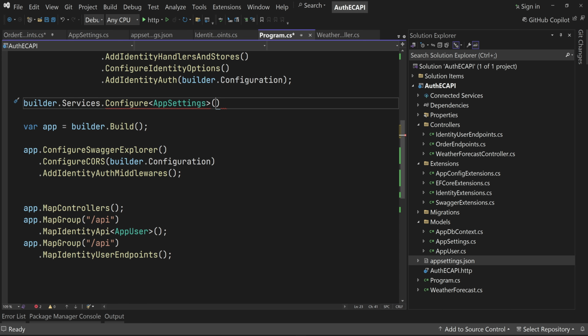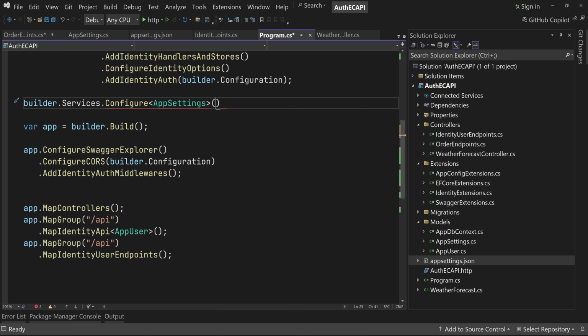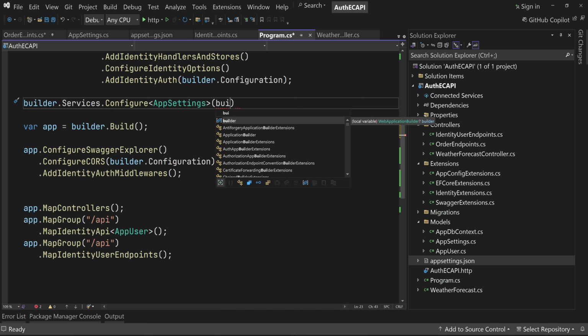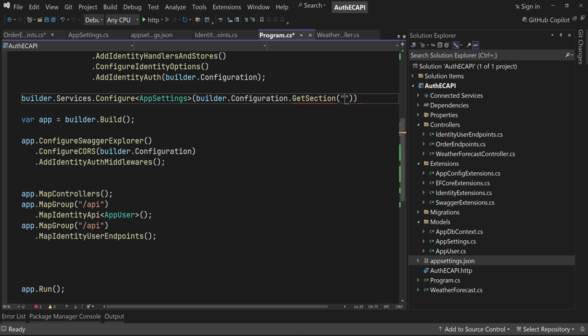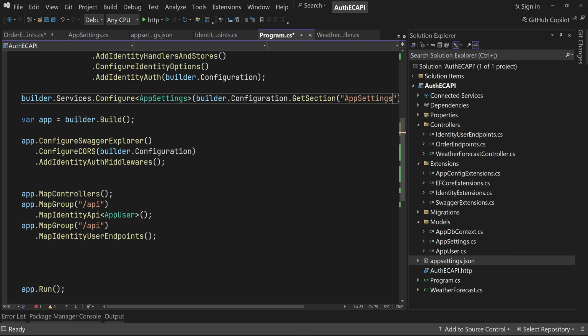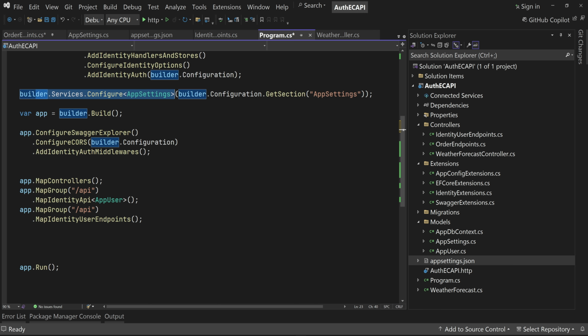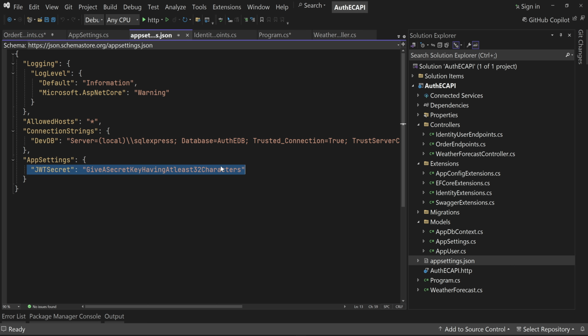Now into this method, we have to pass this section here, AppSettings. So here we go, builder.configuration.get section method can be called. Inside that, we can pass this section, AppSettings. So with this statement here, an instance of this class AppSettings will be created, and the containing properties will be assigned with the value with the corresponding key value pairs from this section here.